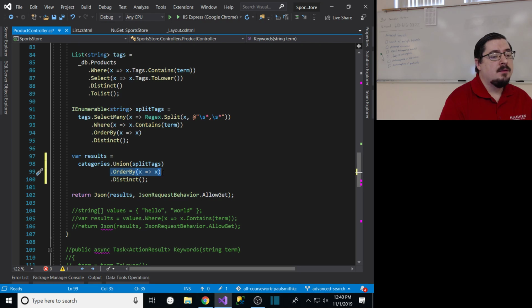The other thing that happens though is the distinct is faster if you order it first. So there's a trade-off. Does that make sense? So the distinct is actually faster if you do the order first. The order by is potentially faster if you do the distinct first, right? So there's a trade-off there.